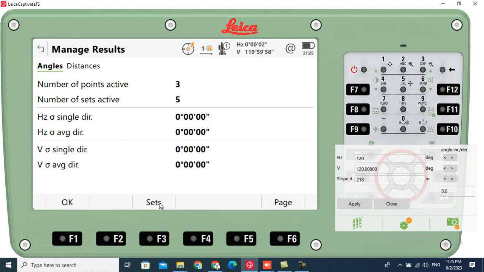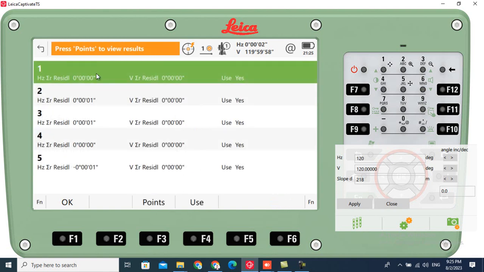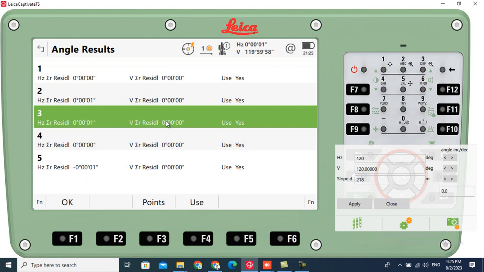If you need to see the sets, every set individually, you will press F3 here, sets, and you can see the residuals of every set. The set 1, the set 2, set 3, set 4. If you want to remove any sets of this, just like this set, I found the residuals are too high, so I don't use them. If all are okay, I will use all.